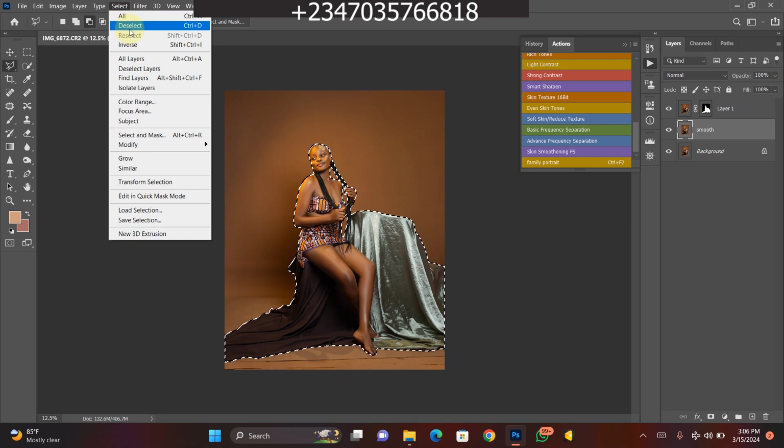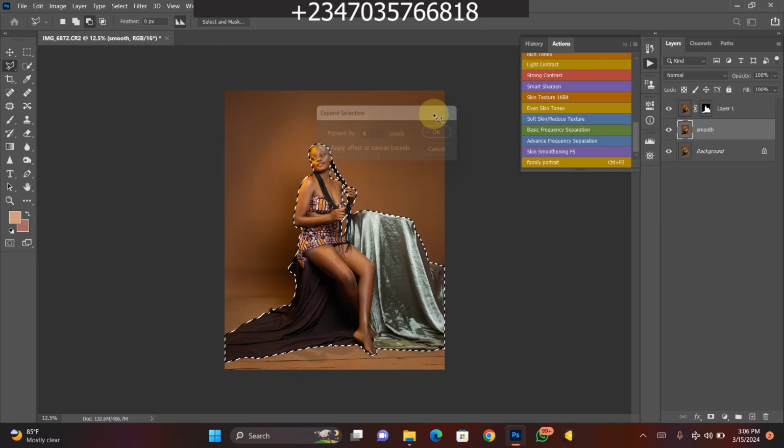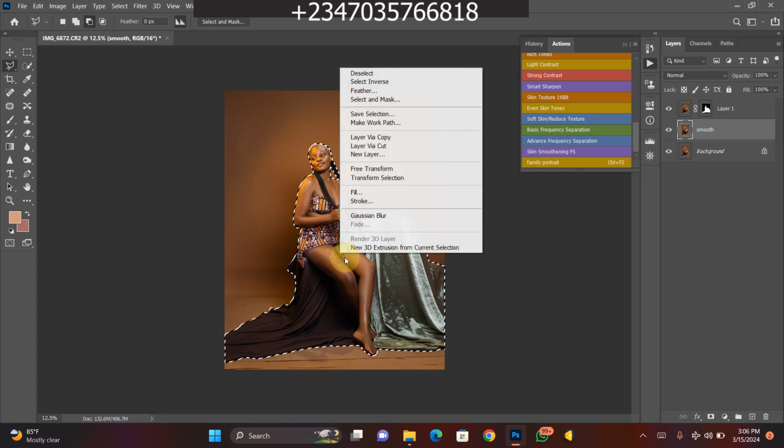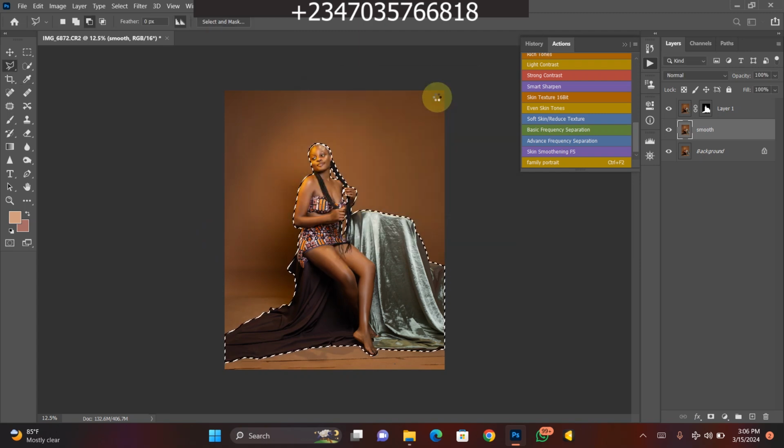Then go to Select, under Select go to Modify, then Expand by 8 pixels, and click on OK. Right click on it, go to Fill and choose Content Aware. Click on OK and wait for it to load up for you. This might take a little bit of time because we want to clean a wide area. I want to fill all this space with the backdrop.